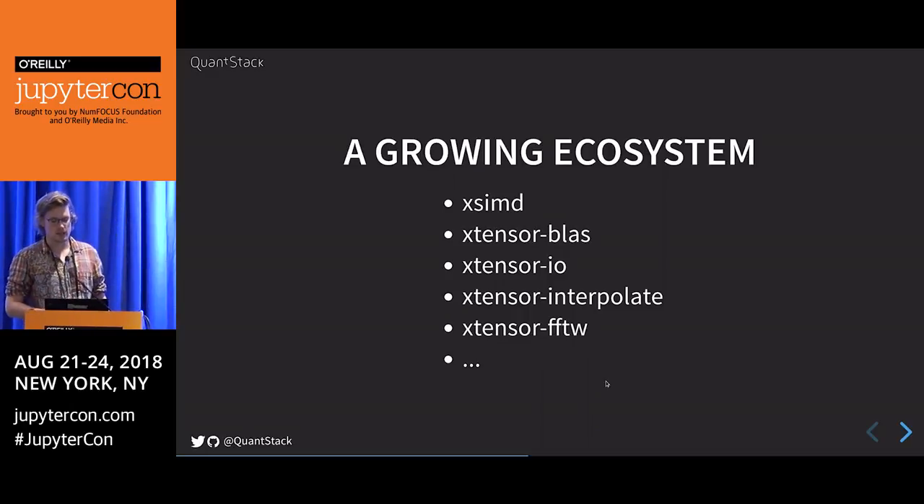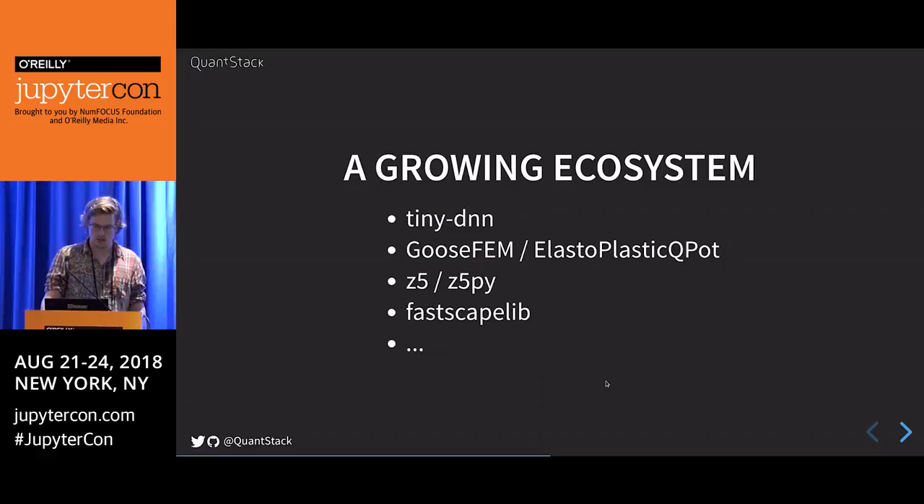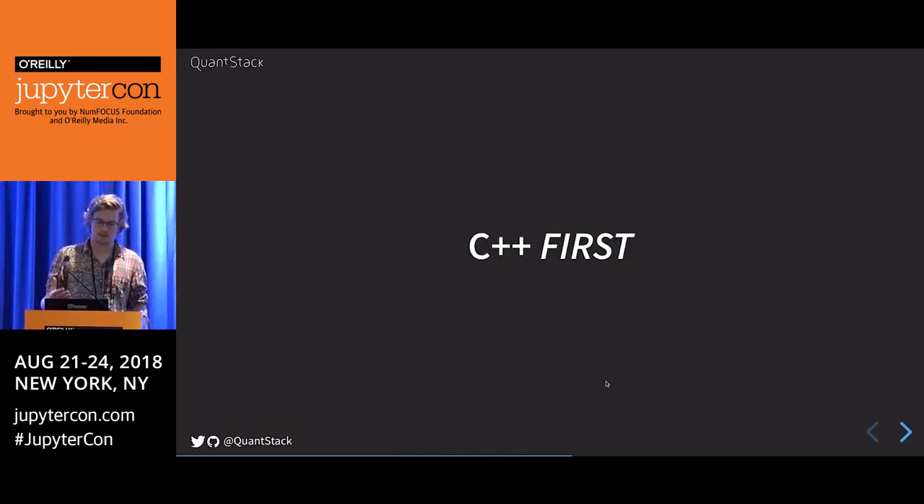And then we have xtensor-blas, which builds a bridge to the existing BLAS libraries with their high-performance matrix products and dot products, etc. We have xtensor-io, which makes it super simple to import and export images or audio files or NumPy data. And there are some third-party packages like xtensor-interpolate and xtensor-fftw, which offer interpolation of splines or fast Fourier transformations. And there's a growing ecosystem of third-party libraries which are starting to use Xtensor, like machine learning libraries or finite element methods, new data formats, etc. They're all building their ideas on top of Xtensor. And Xtensor is also C++ first.